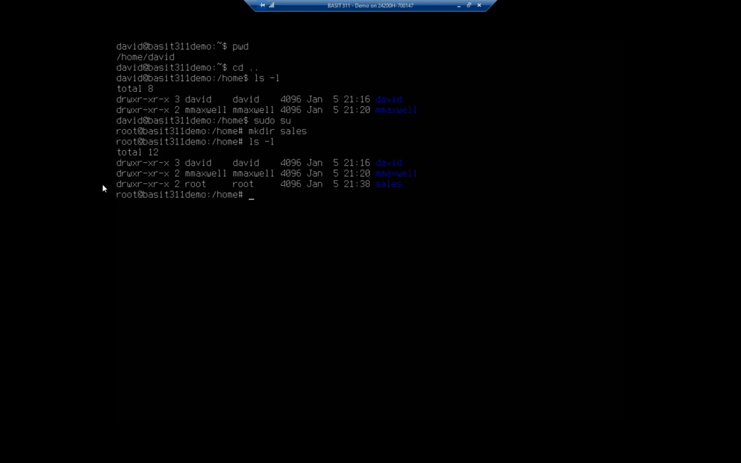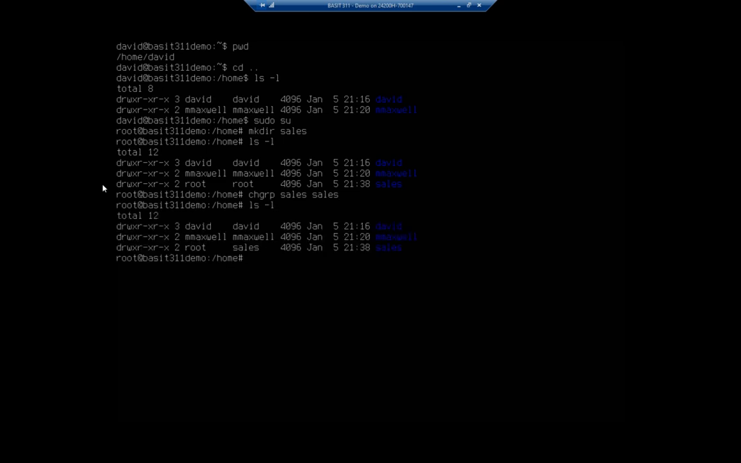Now, I want this to be available to sales. So I need to make the sales group the group owner of this folder. So I do that using the command chgrp or change group. I want to add the sales group to the sales folder. Now if I do an ls -l, notice that this group is now owned by sales. So anybody who's part of the sales group has read and execute permissions, but they don't have write permissions. So I need to give them write permissions.